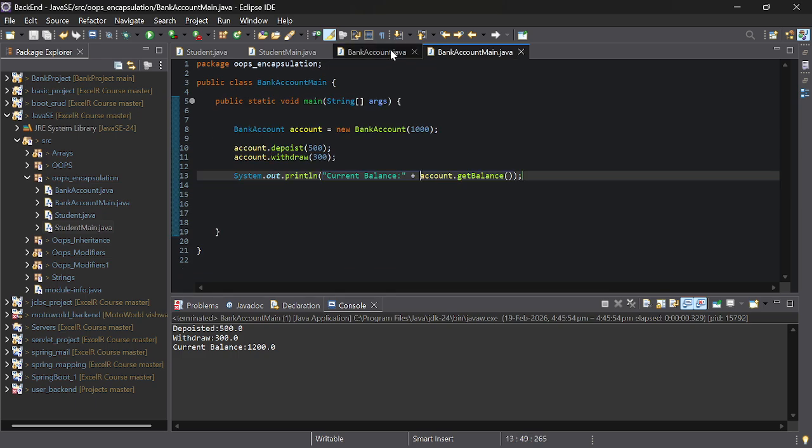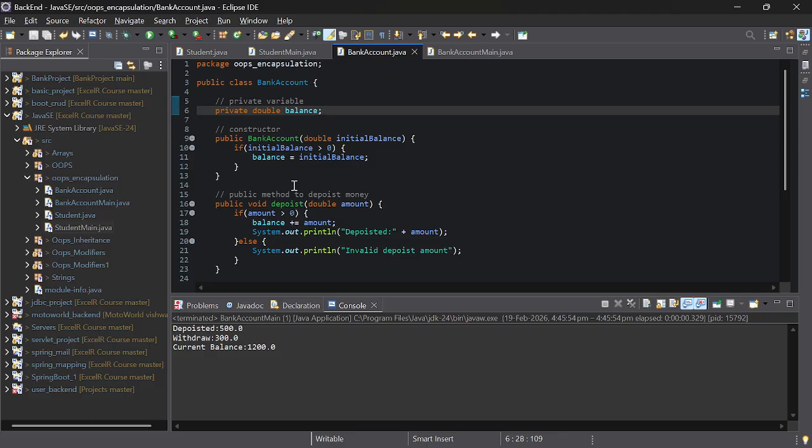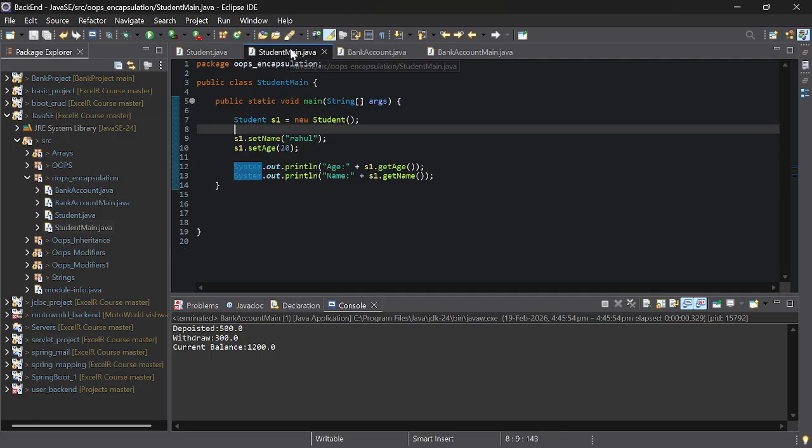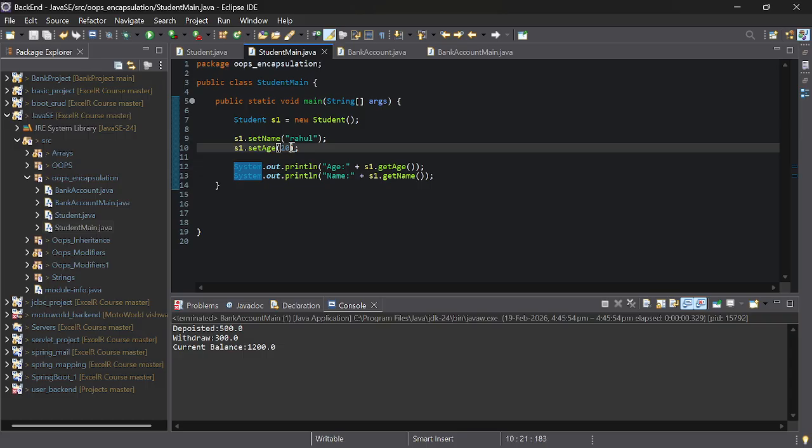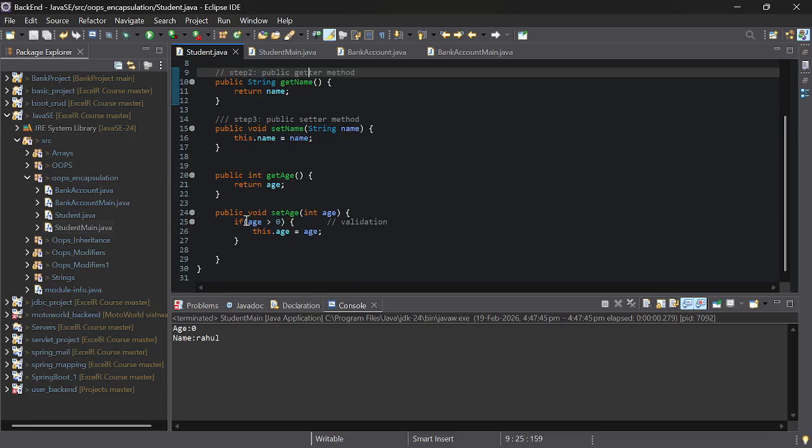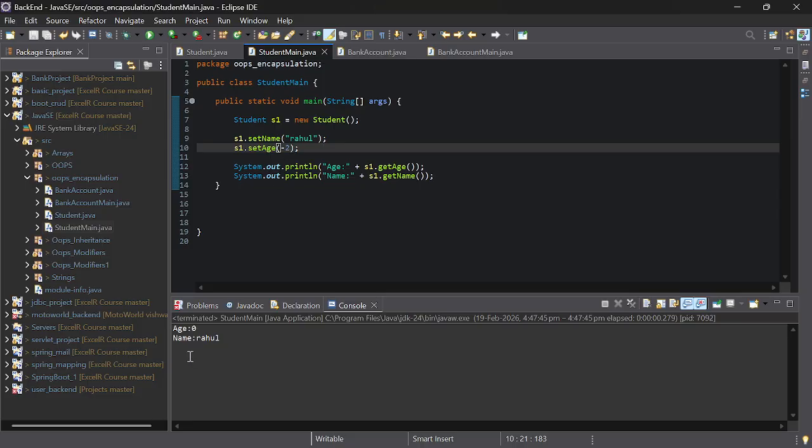Okay, this is about encapsulation. If you have any doubts with these two examples, you can ask me. Here, if I give -2 and run this, it will become 0, because I have given a condition that age has to be greater than 0 only. So here I am giving -2, and it is printing 0. Validation is happening.